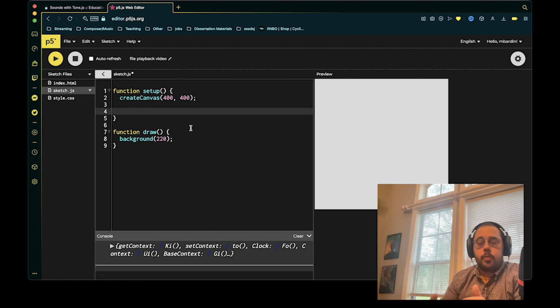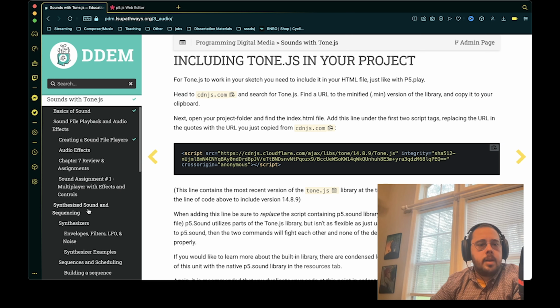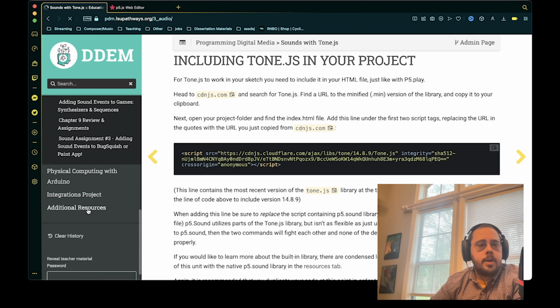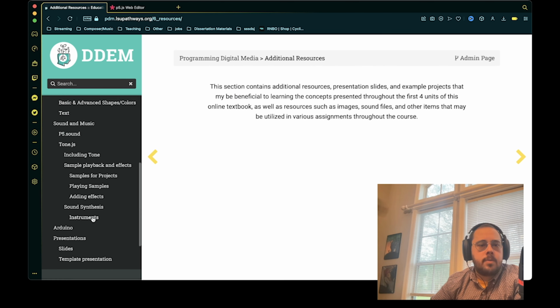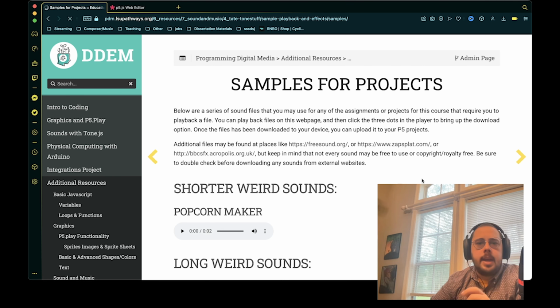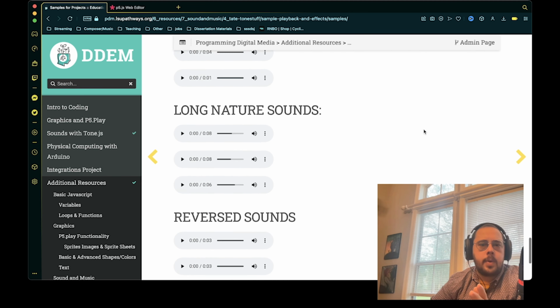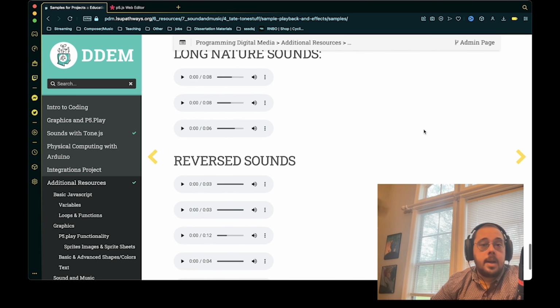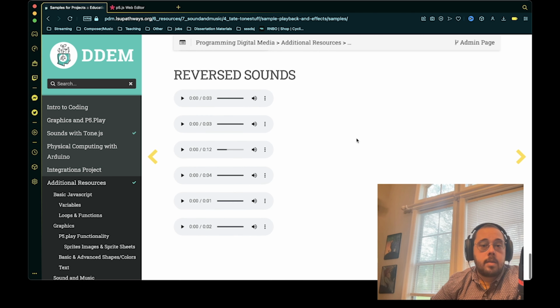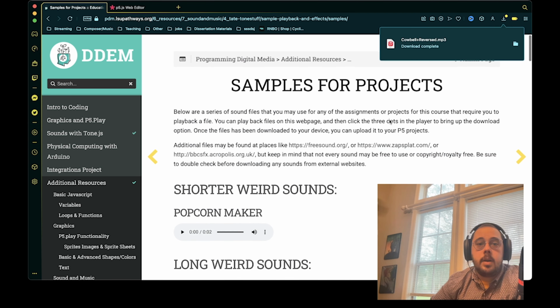Okay, so let's load in a file. On the textbook right here, if you look under additional resources, that place I mentioned before, there's a page called samples for projects, and anyone in this class can utilize any of these sounds that we have right here. There's a whole bunch of them. I'm going to pick this one randomly right here and download it. All right, there we go.